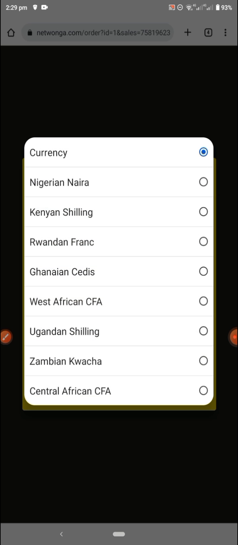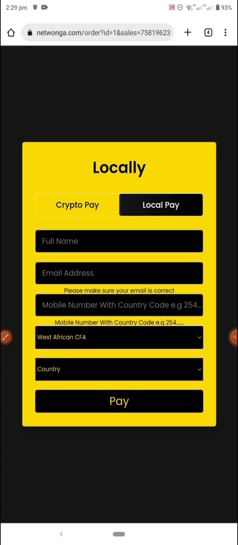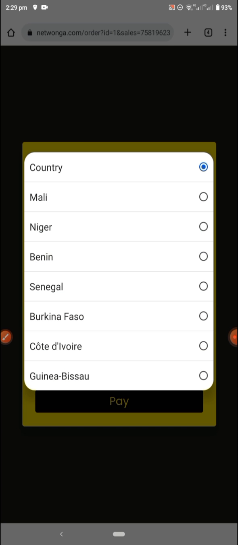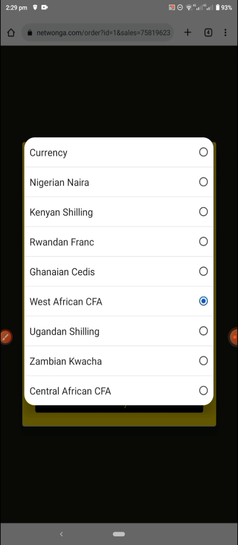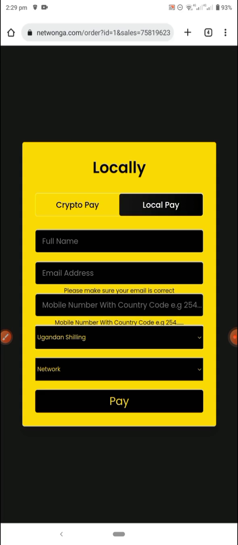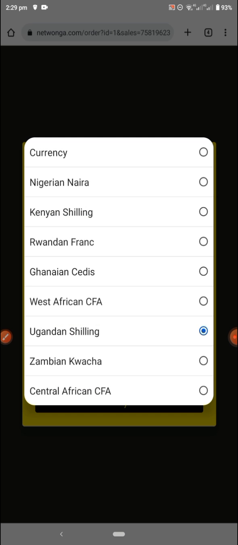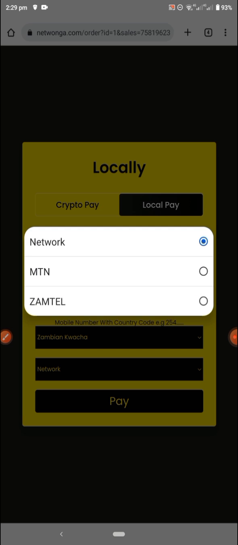For local pay, you have to select your country. If you are from Nigeria, you select Nigeria. If you are from Kenya, you select Kenya, Rwanda, Ghana, West Africa. For this West African CFA, there are countries being listed: Mali, Niger, Benin, Senegal, Burkina Faso, Cote d'Ivoire. If you select Uganda, they are using Mono. Zambia too are using Mono.